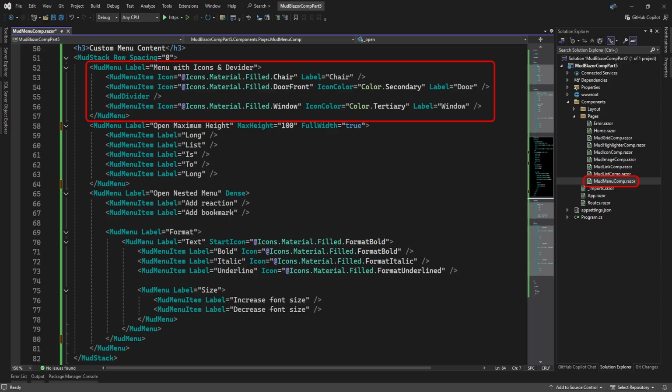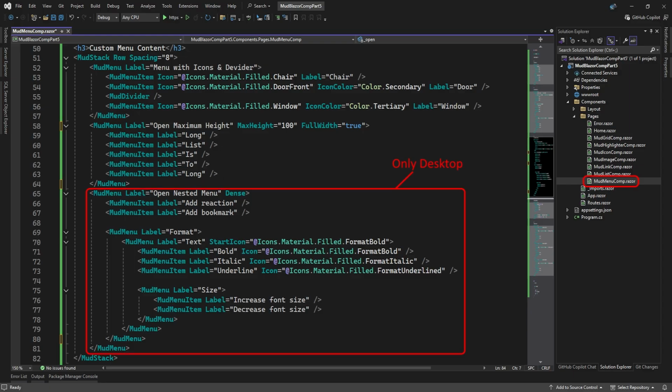The menu content itself can be customized. Here we added icons to the menu items as well as a divider. Then if your list of menu items is too long, you can specify a max height. The menu will get a scroll bar if the items don't fit in the height. If you want nested menu items, keep in mind this may only work on desktop apps.